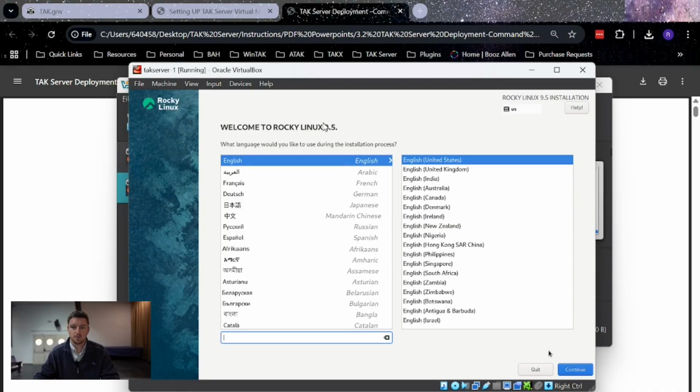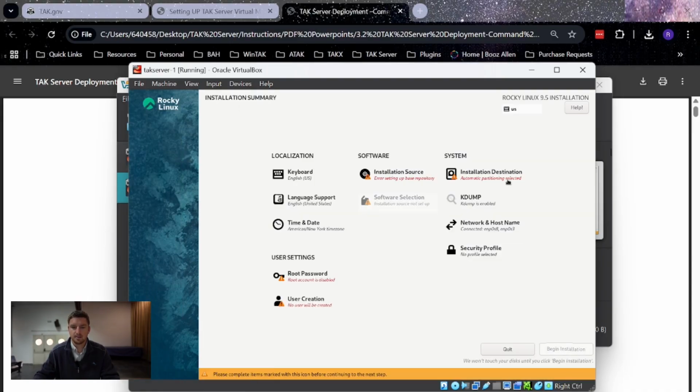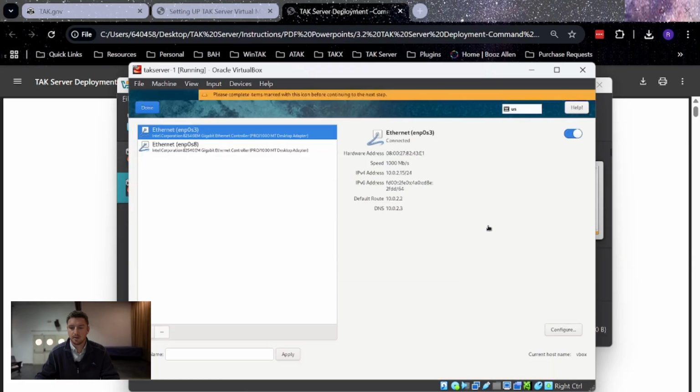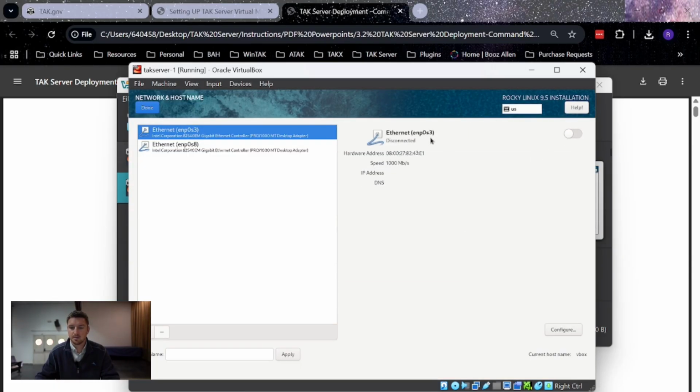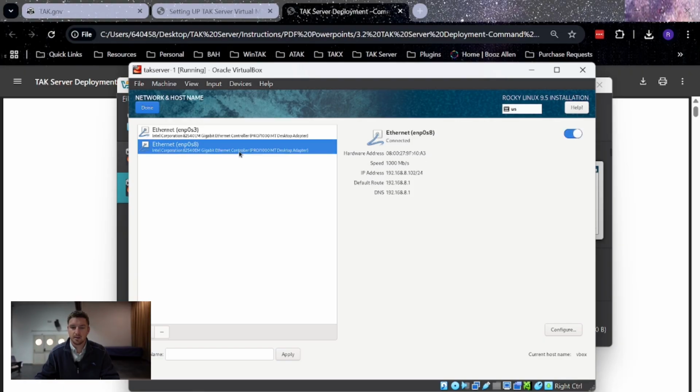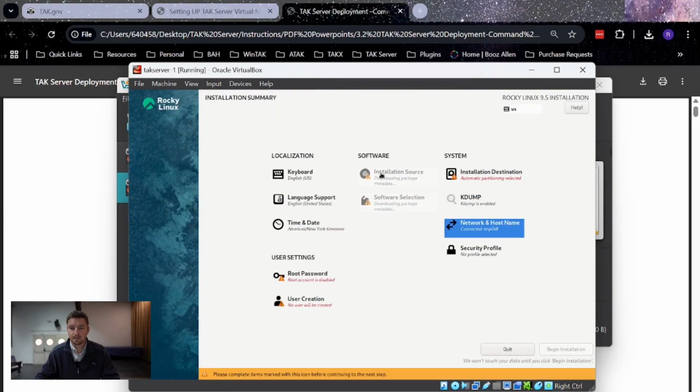Once you're at the welcome screen, we're going to select into our VM, select our dedicated language, and then select Continue. Inside the installation summary, we're going to go into our network and host name. We're going to disable this network on ENP0S3, which is our NAT network, and ensure that the network that we created, the bridged adapter, is enabled. Select Done, and then our installation sources should start to download.